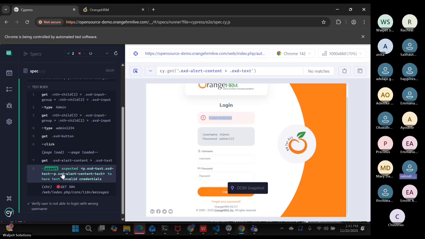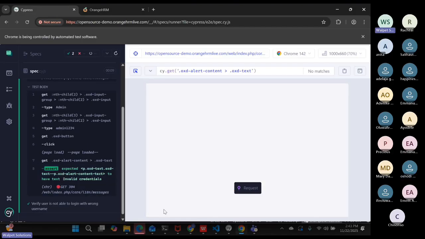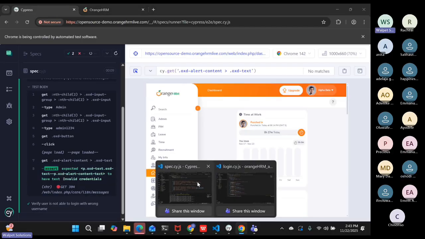Okay, so after it has run the negative one, is it going to go ahead again and still run for positive? Yes. Let me show you the code so that you understand.